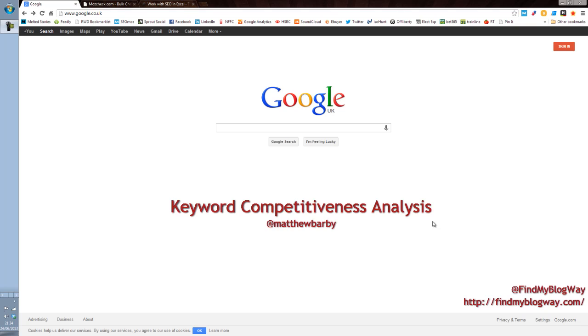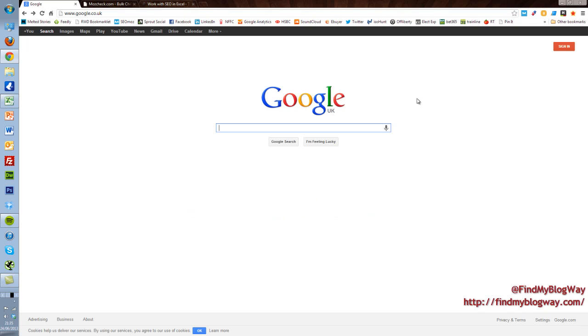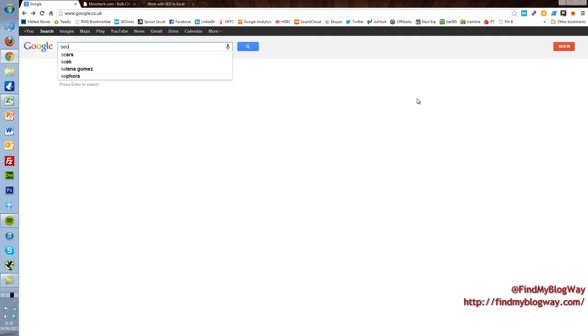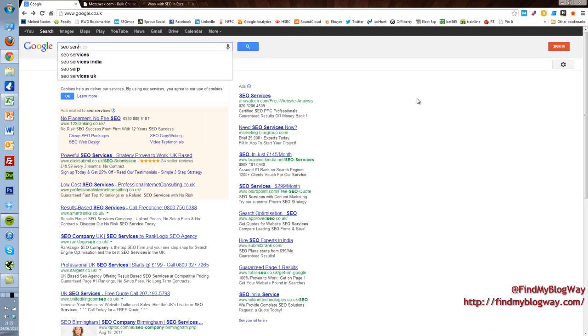And this can be applied for any of the different sites that you work on and just keyword analysis in general. So this is pretty much a staple part of my analysis stage of any SEO campaign that I use. So to start with, the first thing I do is go to Google and then I'll type in the keyword that I'm looking to target. So for example purposes, we'll just go SEO services.